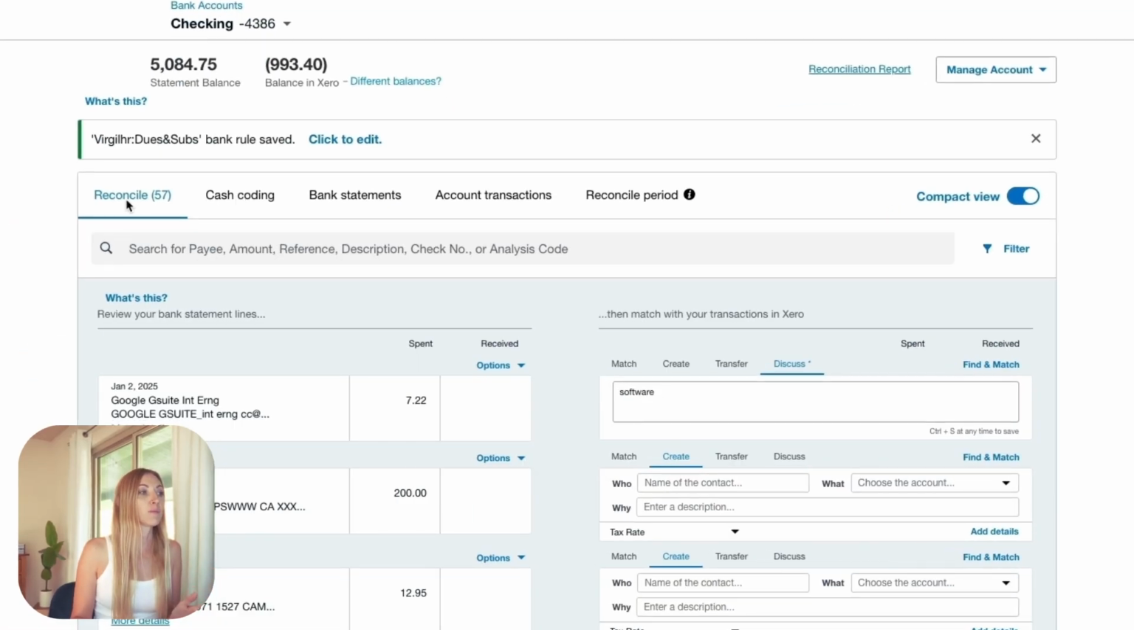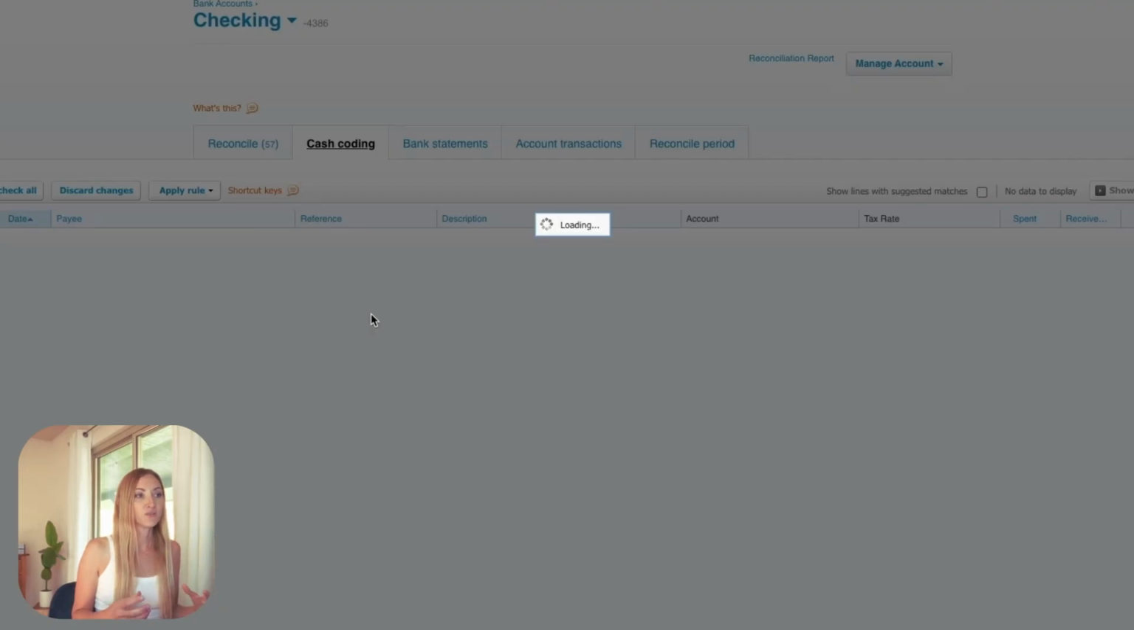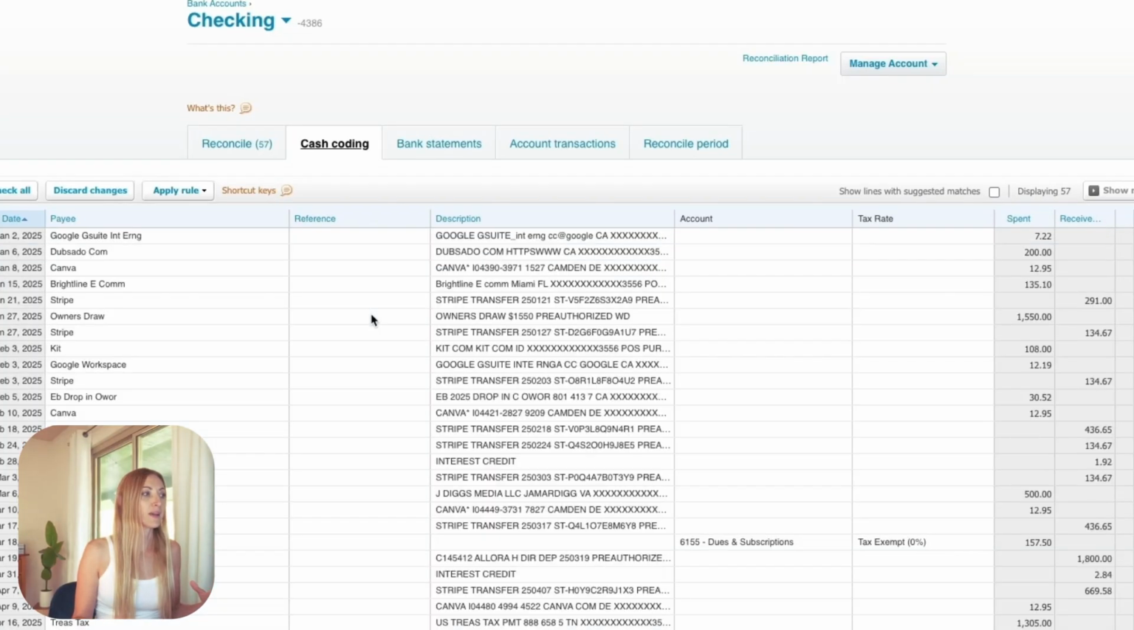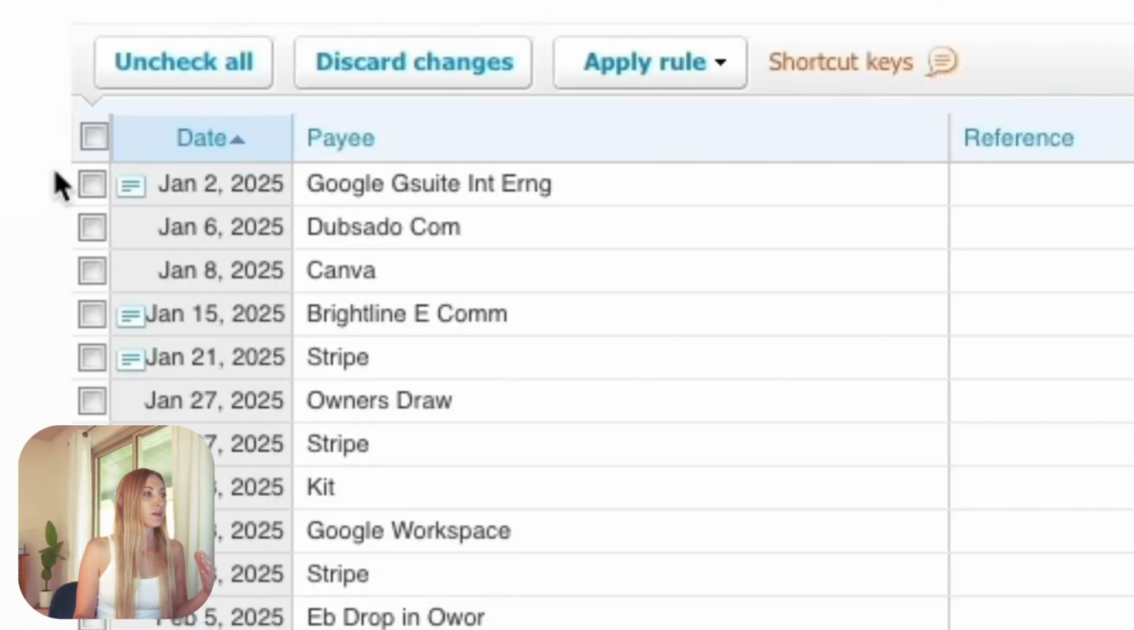If you have a lot of transactions that are very similar and you want to be able to create them all at once, especially for a project like this where we're catching up an entire year or 6 months worth of bookkeeping, then you want to use the cache coding feature. And that's to the right of our Reconcile tab right here on our screen. So if you click cache coding, it will pull up a more condensed view of what the bank statement looks like. And as you can see, we have our little notes icon for some of the things that we want to code elsewhere. And so we're going to ignore those.